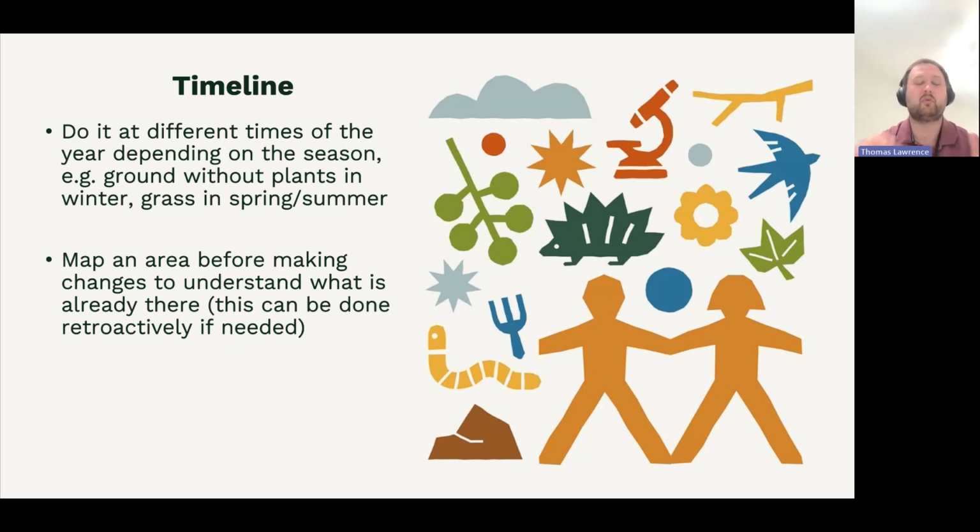And what we really are encouraging you to do, as I mentioned, is this baseline: mapping an area before making those changes to really understand what was there. We're not trying to discourage you from making changes to your school site, please continue doing them.